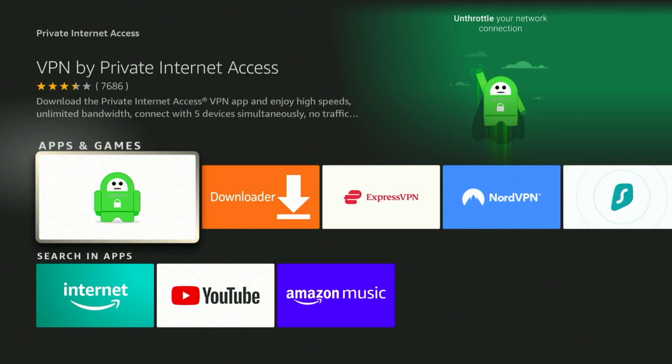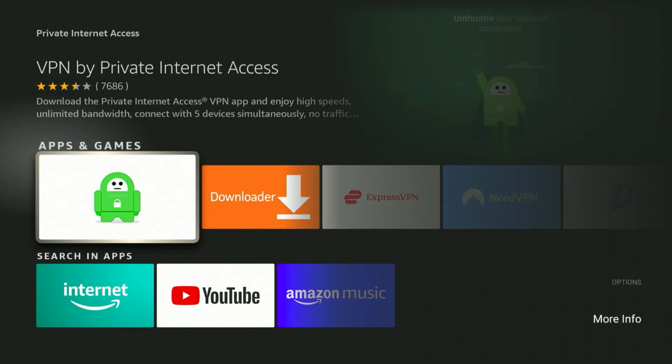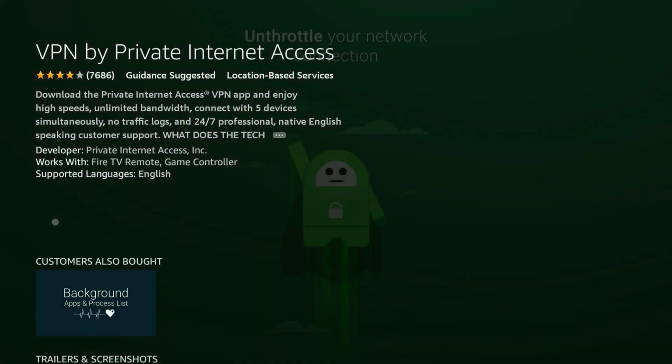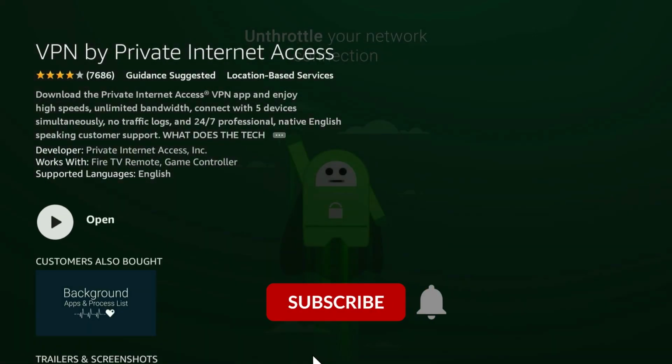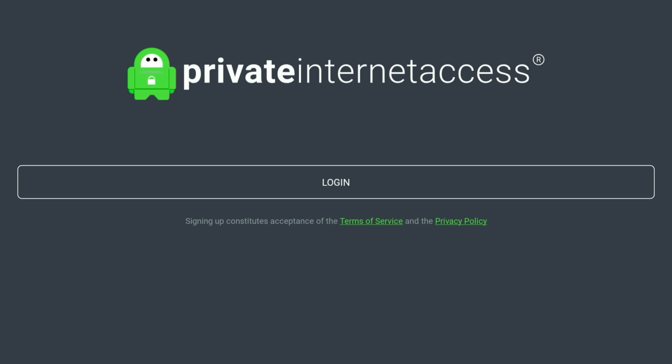So once you've searched for Private Internet Access VPN, it will be the first result and it will look like this. So you want to go ahead and open it up, and here it will tell you more about it. So all we need to do now is click on the install button in the middle of the screen, and once you've done this, you want to go ahead and open it up. You'll be greeted with a login screen that looks like this.